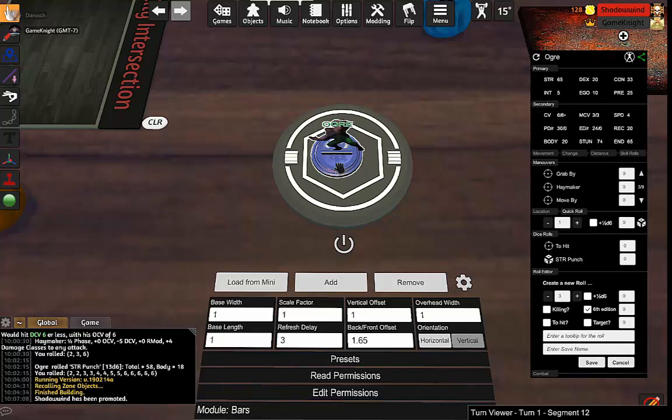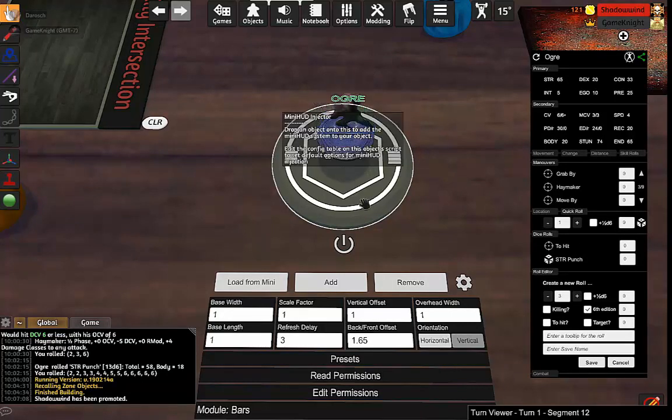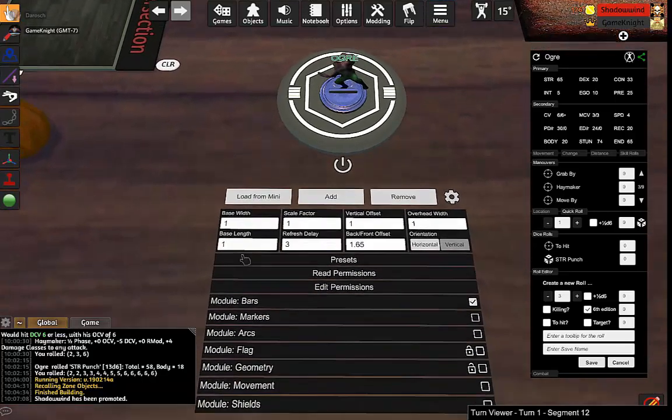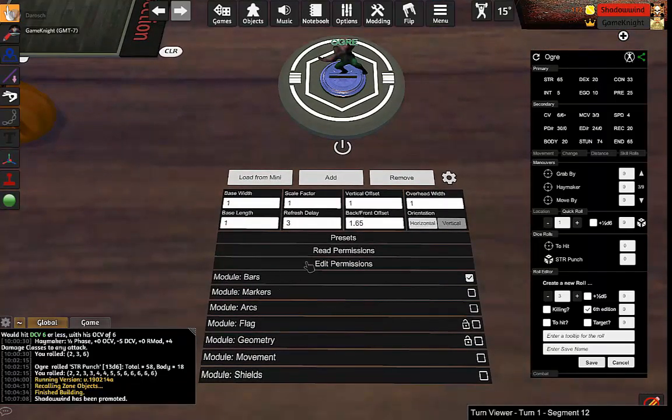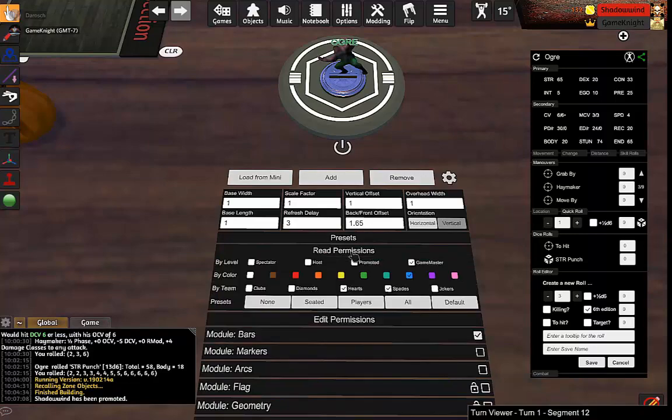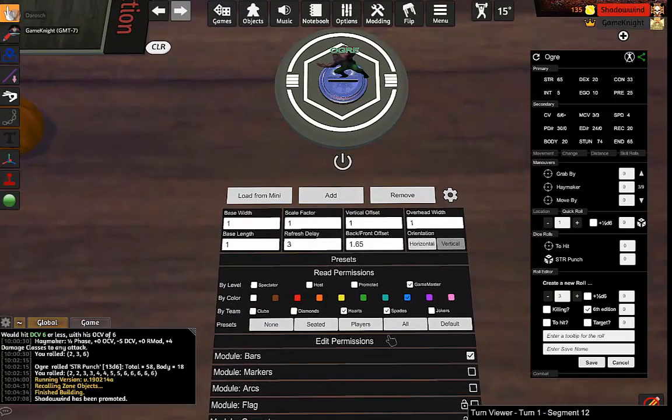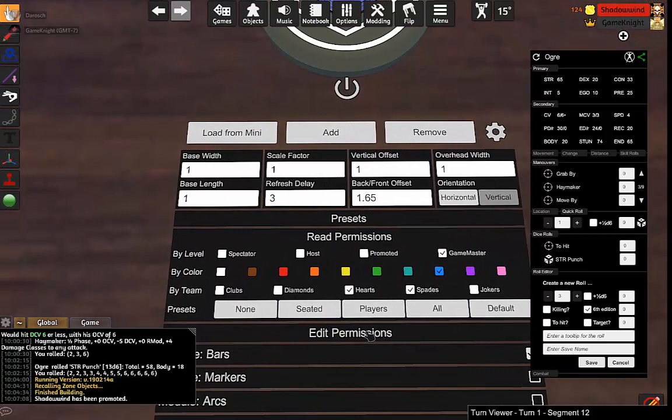That's cool. You put the token on the creator and turn it on. It gives you this control panel. And the first thing you want to do is go into read permissions, and you want to adjust who can see the bar. In this case, we leave spades on because that's kind of like the DM channel and allows people to switch teams to spades, and then they can see the bars. For training purposes, you would probably turn this off. And then we just leave game master and we turn off blue, so blue can't see his bars.